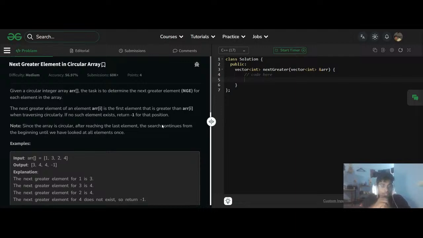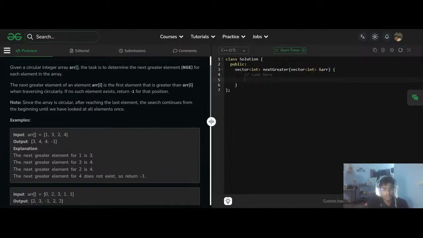Given a circular integer array, the task is to determine the next greater element for each element in the array. The next greater element of an element is the first element that is greater. If no such element exists, return -1. For 1, it is 3; for 3, it is 4; for 2, it is 4; for 4, it is -1.